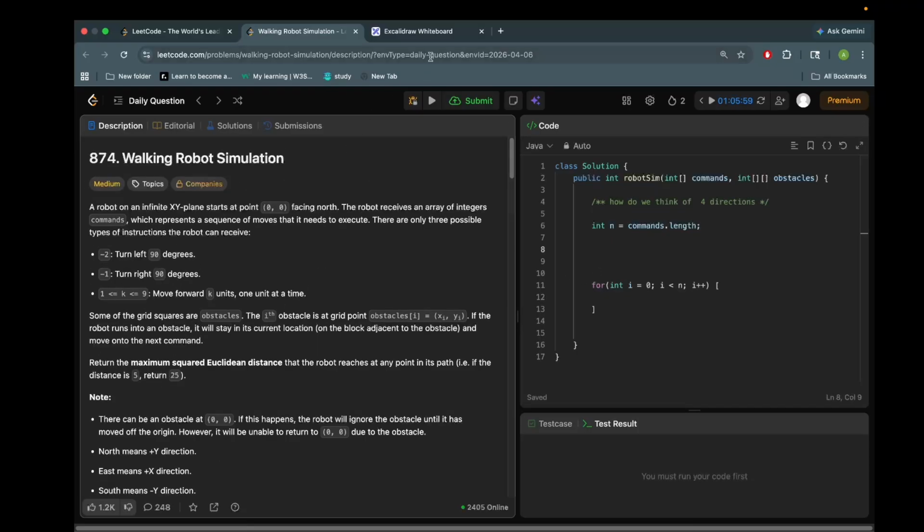Okay, well, this is a little confusing. Robot receives an array of integers. How does a hash table come into play here? There are only three possible types of instructions that the robot can receive. Oh, let me reset the timer.